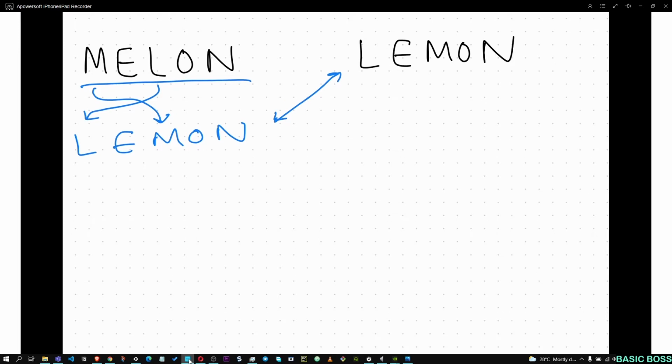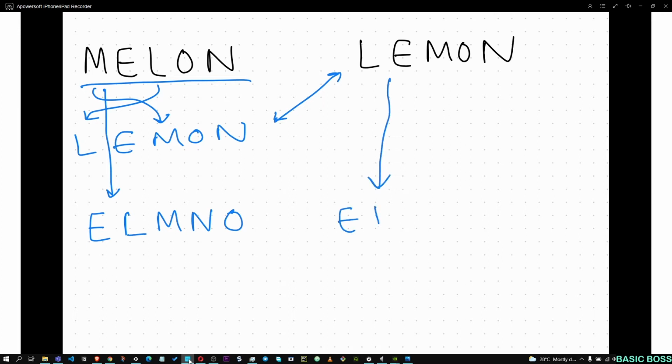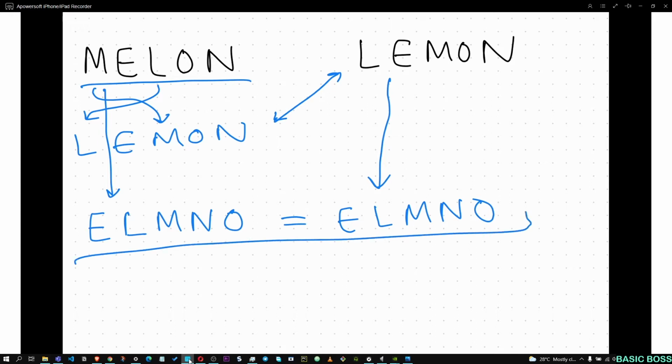To solve this question, what we basically do is sort the characters in the string. If you sort the characters in melon, you will get E, L, M, N, O. And if you sort lemon, you will get the same E, L, M, N, O. And as they are equal, you can say that they are anagrams. So basically, anagrams occur when two words can be rearranged, or you can say if the sorted versions of both words are the same, then they are anagrams.